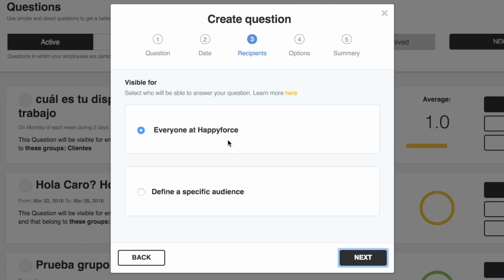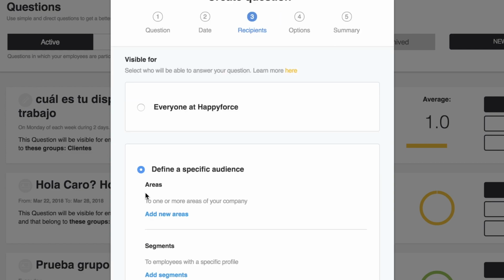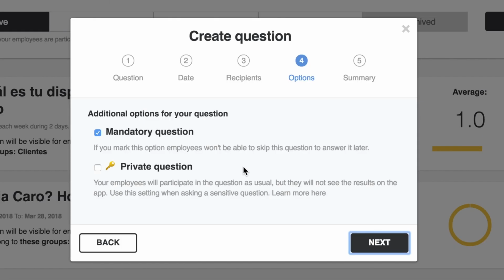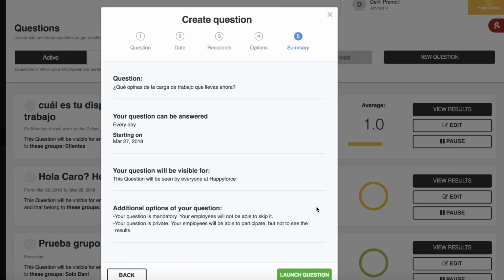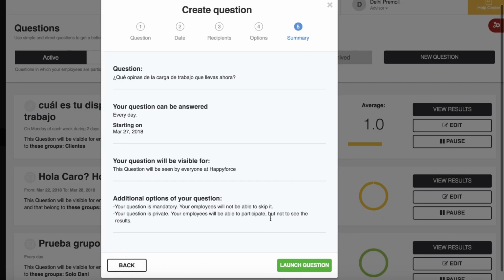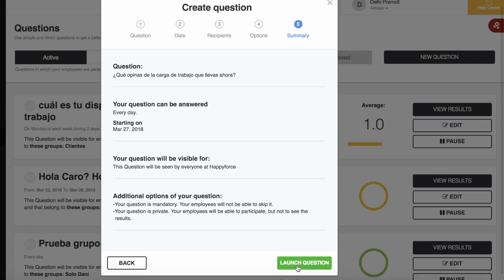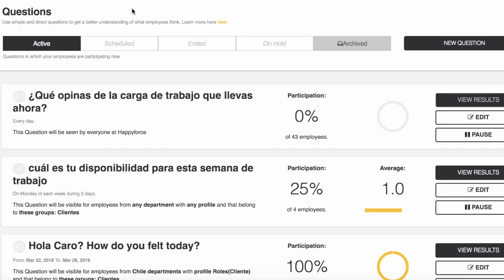This third step also allows us to configure the recipients of the questions, whether it's everyone activated on HappyForce, or a specific audience, so a specific area or department you would like to ask the questions to. I also have the option to configure the question as a mandatory question, where employees won't be able to skip the question, or as a private question, where the question will go to a private channel to the administrators and will not be displayed for other employees to see. After all those steps, you have the summary to review it, and then you can launch and create the question.